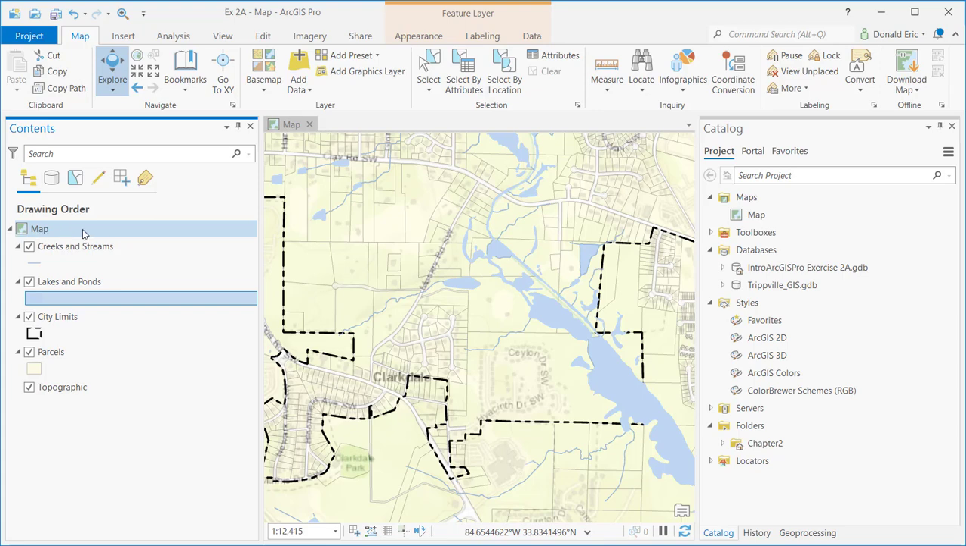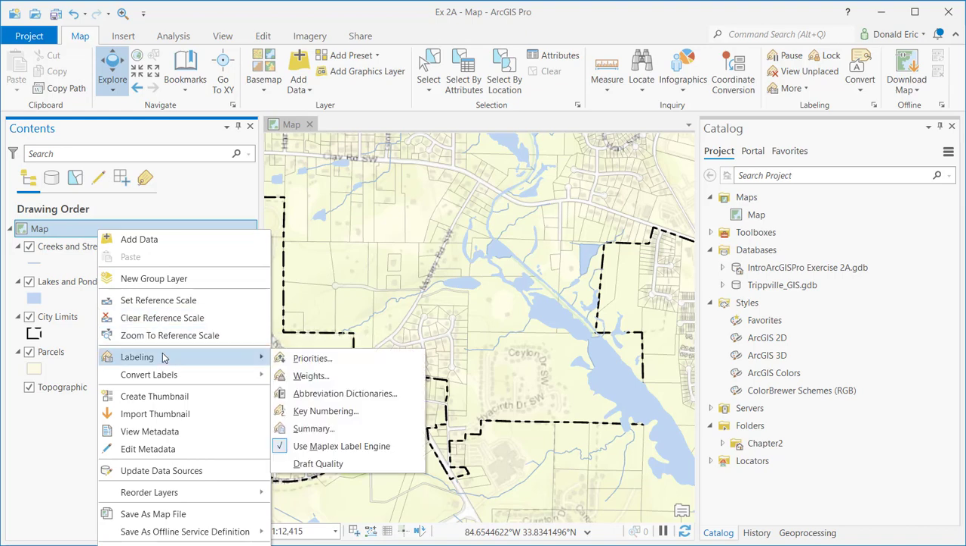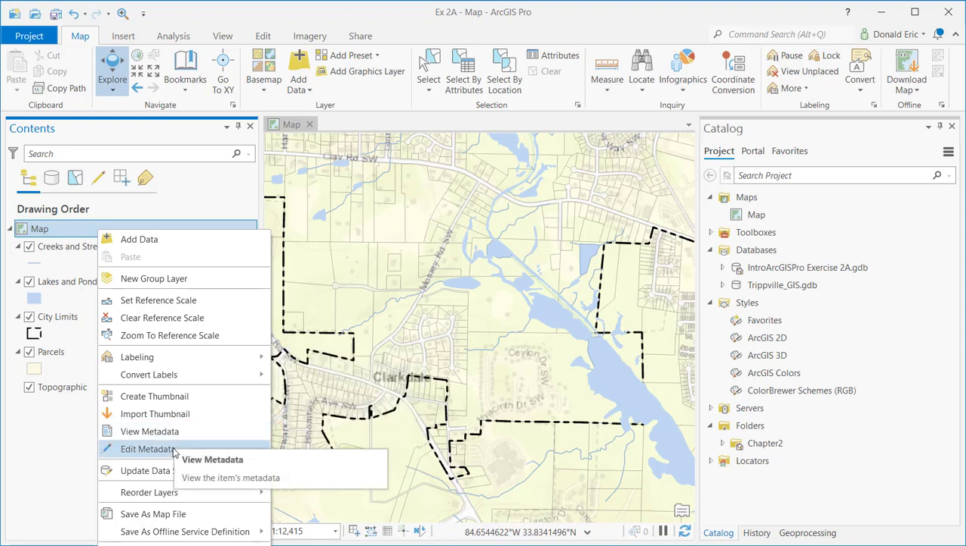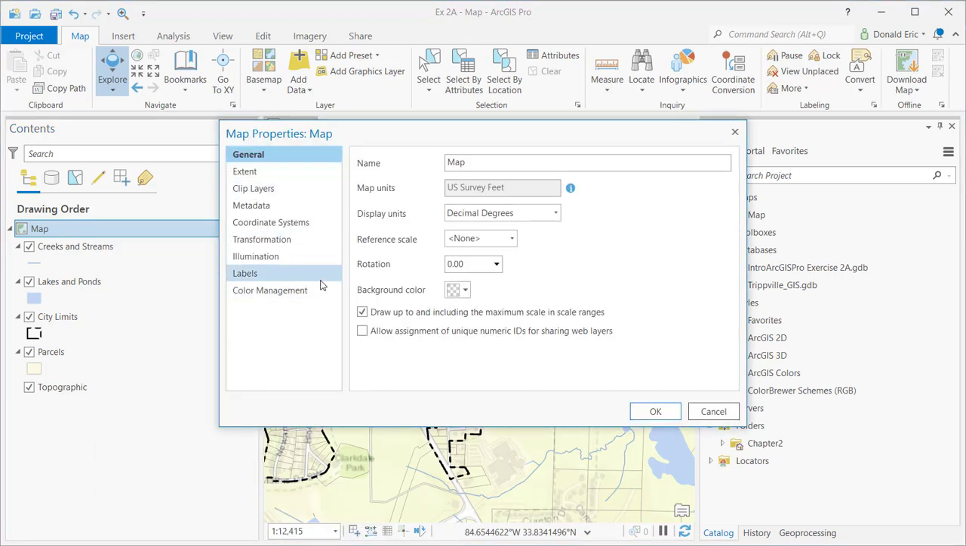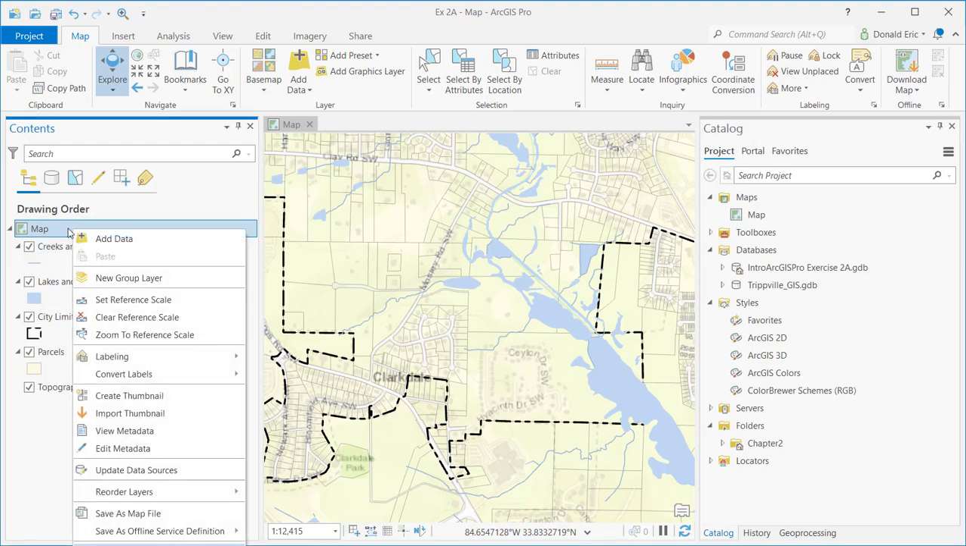From here you can also access the map properties. If you right-click, you do have the ability to add additional layers, add new group layers, set reference scales. You can access some labeling functionality, edit and view metadata, reorder the layers if you want, save as a map file. You can also access map properties from here. So a lot of functionality can be accessed through these context menus. Again, those are initiated by right-clicking.